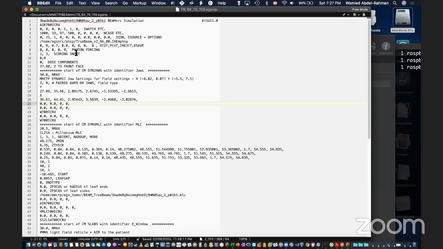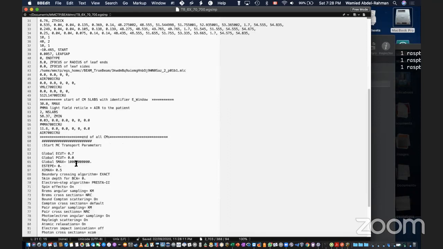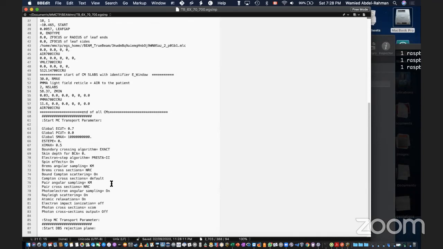It's telling the system, there are things that are standard, that are not going to change, but definitely MMCTP is going to change the component mode. It's going to change the dynamic jaws and the MLCs, and this probably is not going to change because that is always going to be fixed. I've also fixed here some of the physics parameters that I personally like, like having atomic relaxation on, Compton on. So in the template file, I put all of this stuff here. Okay.